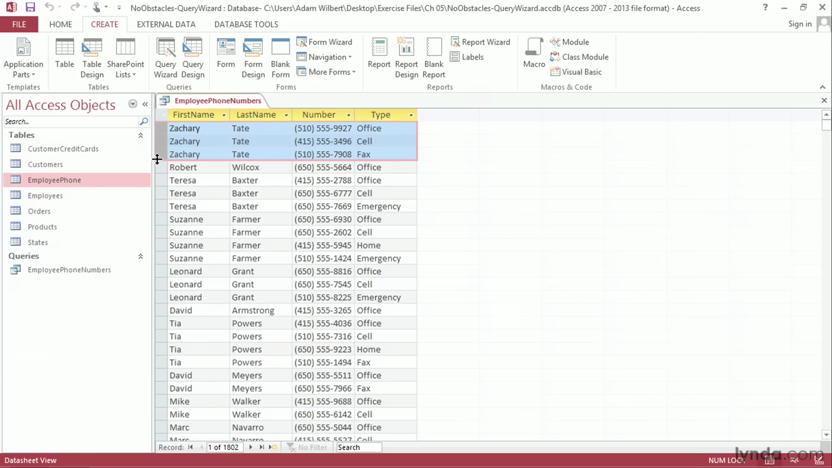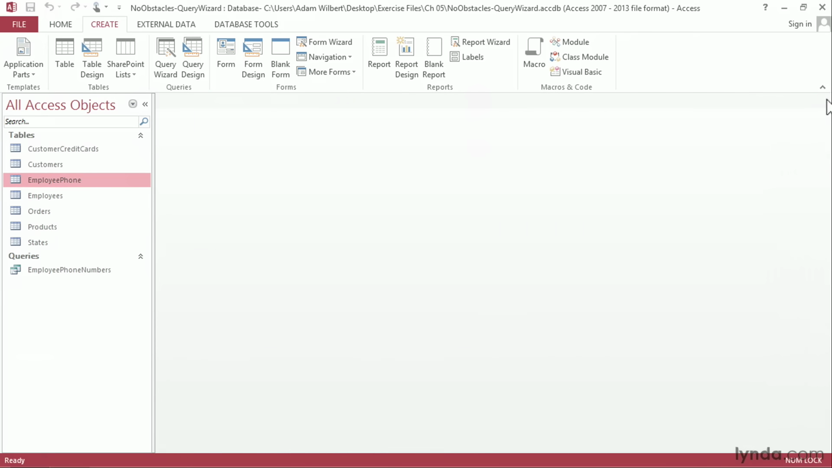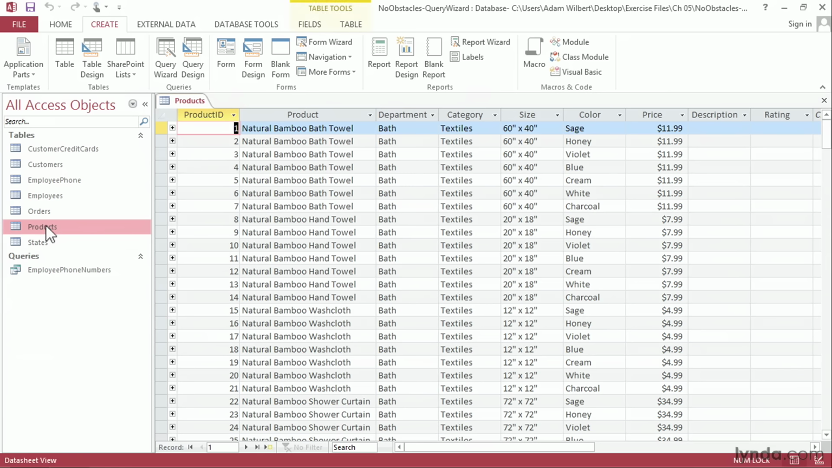Let's get a query that summarizes our data instead of displaying every record. I'm going to close the results of our employee phone numbers query. If I needed to get it back, you'll notice that it's here in the navigation pane. This time I'm going to create a query that takes a look at our products and our orders. I've got 2 new tables here. The products table, if I open that, you'll see that it includes all of the products that No Obstacles carries. I'll go ahead and close that table.